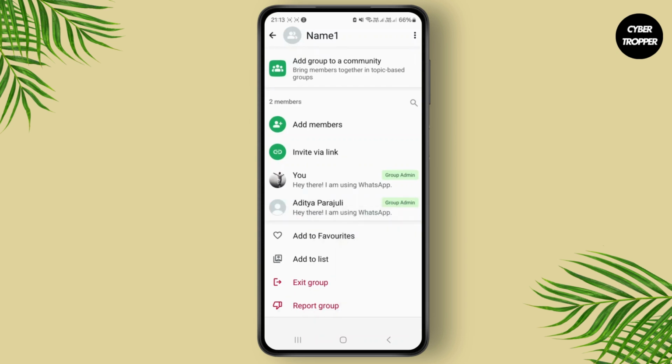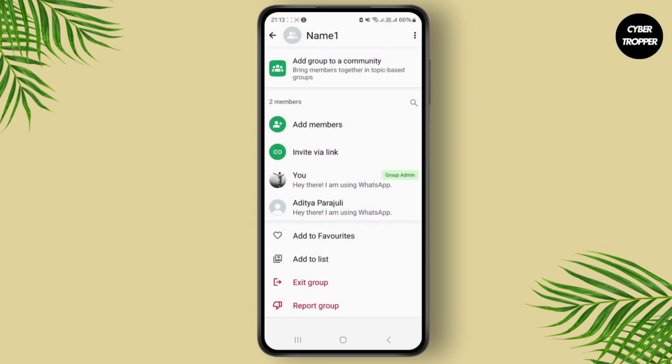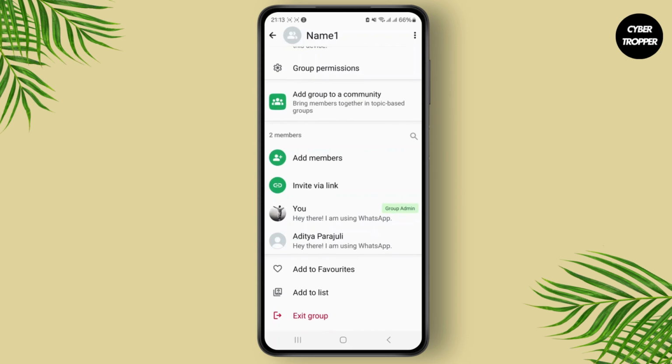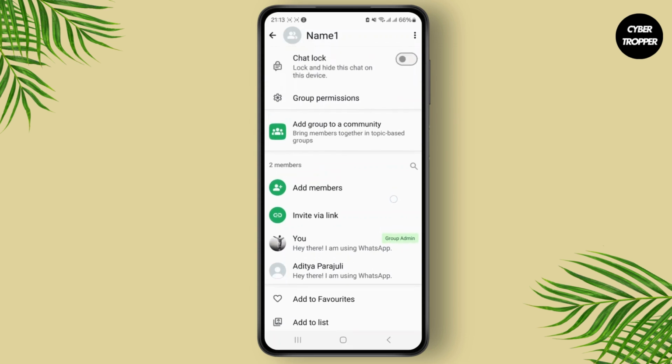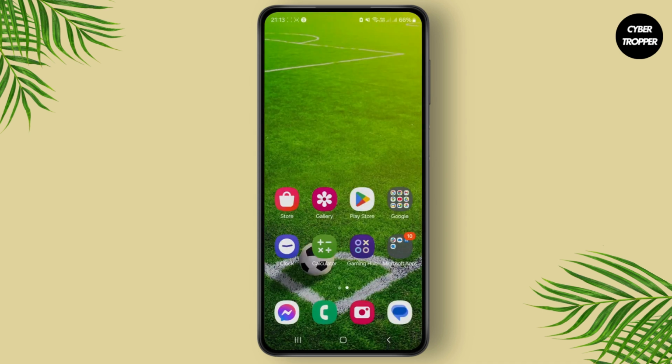Let's say I don't want this person to be the group admin of my group, so simply long press on that person, and as you can see there is an option to dismiss as an admin, and simply click on it, and as you can see the person remains in the group but hasn't got the admin access. So that is it guys, that's exactly how you can dismiss or remove someone as an admin in WhatsApp group.